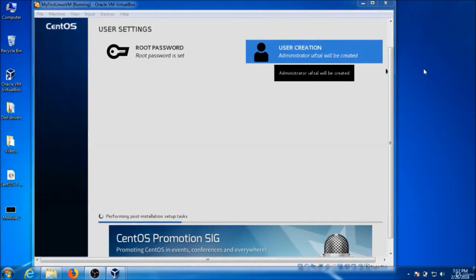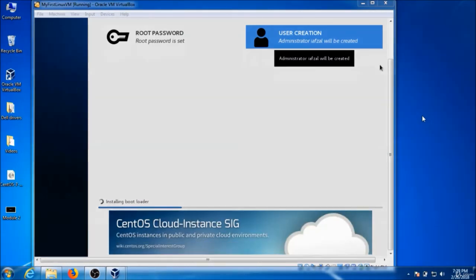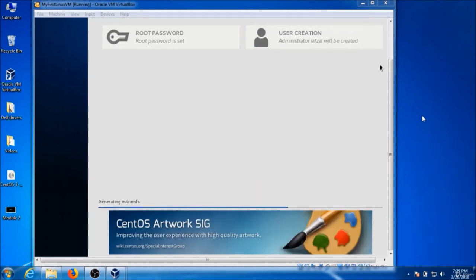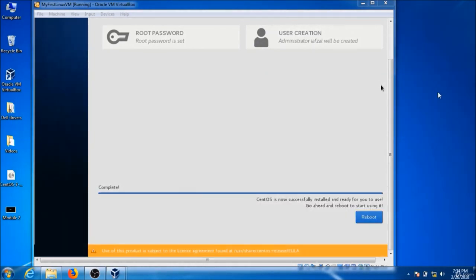Okay, the installation is completed, and now it's performing post-installation setup tasks. Some of the settings that we completed, like root password setup and account creation, that's where it's going through right now. Okay, so CentOS is now successfully installed and ready for you to use. Go ahead and reboot to start using it. So simply follow the prompt and click on reboot.